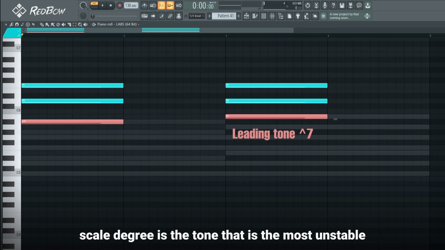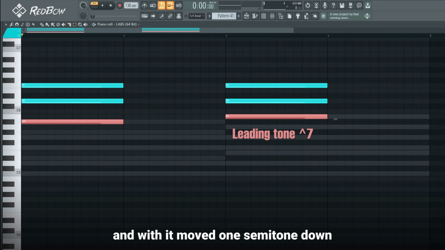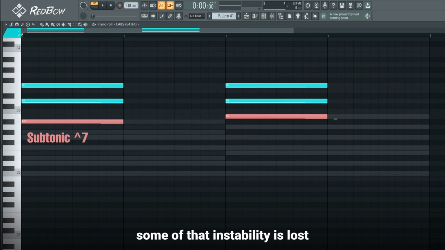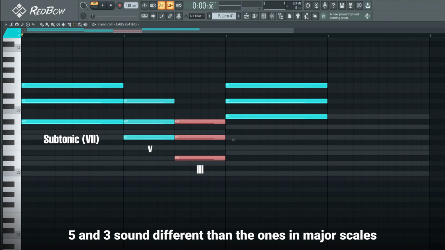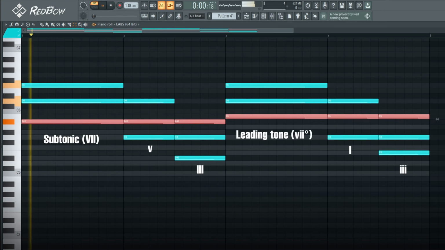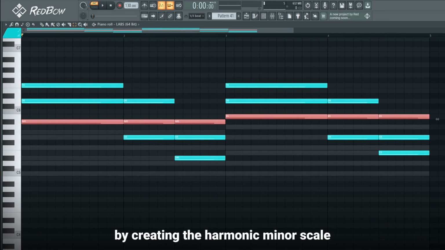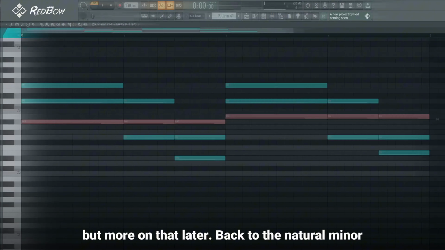The 7th scale degree is the tone that is the most unstable, and with it moved 1 semitone down, some of that instability is lost, which in turn makes chords like the 7, 5, and 3 sound different than the ones in major scales. This is a problem that was solved by creating the harmonic minor scale, but more on that later. Back to the natural minor.